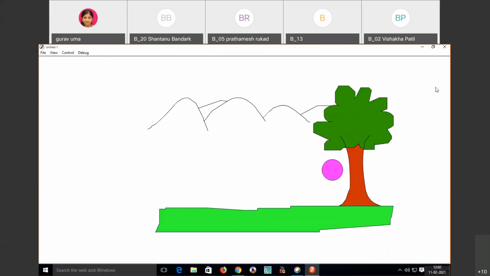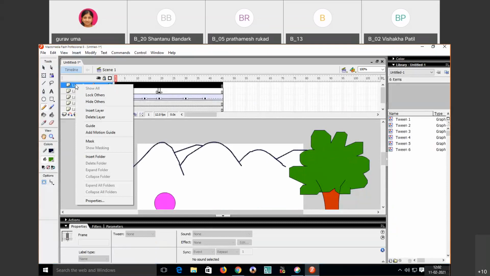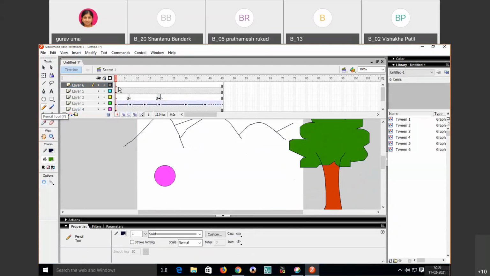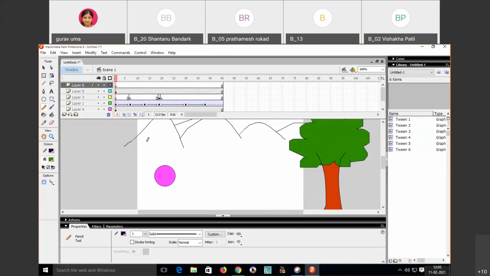Now I want to draw one bird. Again, I will take another layer. Just click on layer and then insert layer. Now I want to draw a bird, so I will draw a bird somewhere here. I will take a color for the bird. Let's take this. Take this color as my bird color. I will draw a bird here.